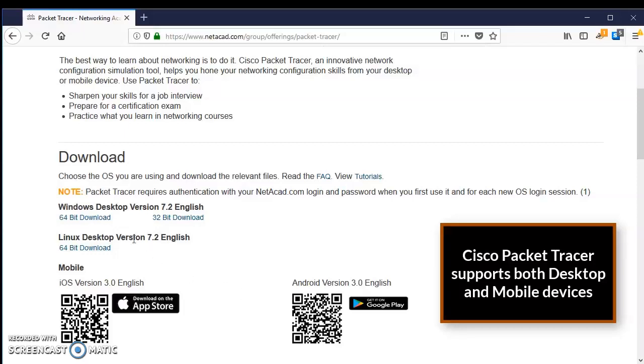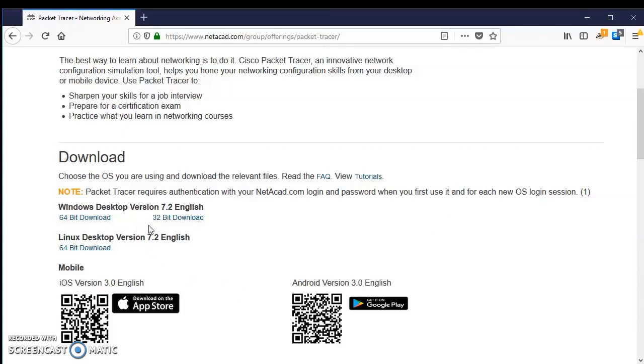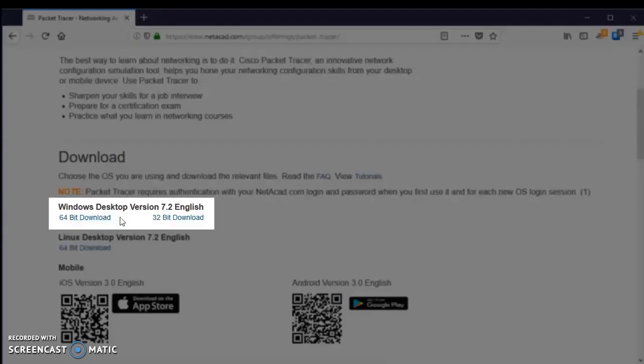There's two versions for Windows because you need to know if you have a 64-bit or 32-bit installed. If you don't know which one you have, you'll do some research and come back and click on the appropriate link. I have a 64-bit version of Windows installed, so I'll click on the 64-bit download link.